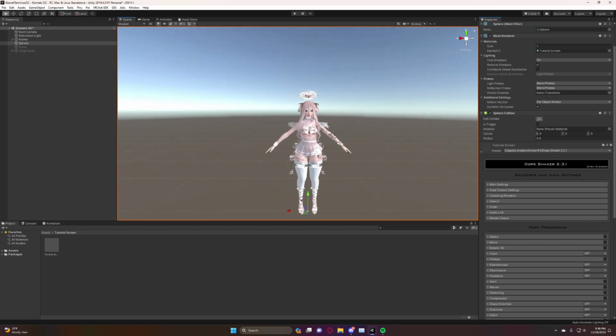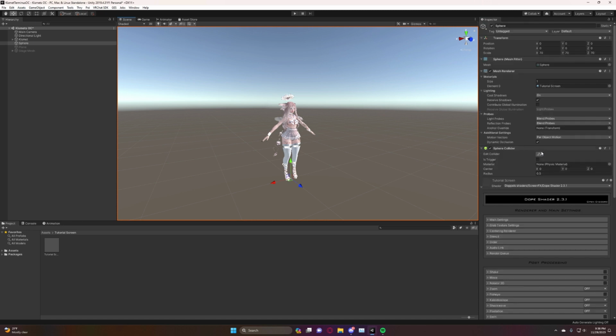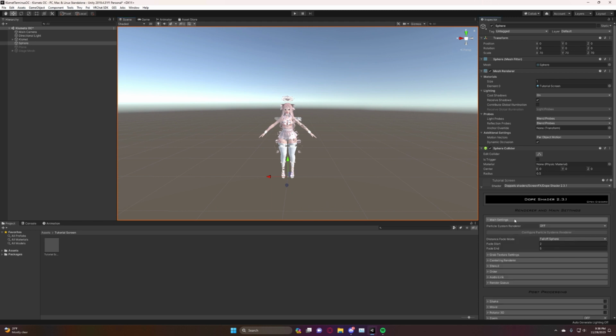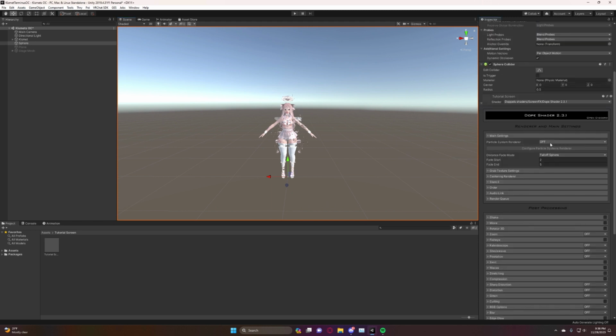Okay, I'm going to be giving a brief tutorial on how to use the screen effect shader for dope shader. So I'm going to run you through the main settings real quick. To start, you don't have to enable this for particles if you're using them. It can be off or on. I use off personally. I don't think it matters too much. I'm sure there's some technicalities that I don't know there. This is all just my knowledge so far.